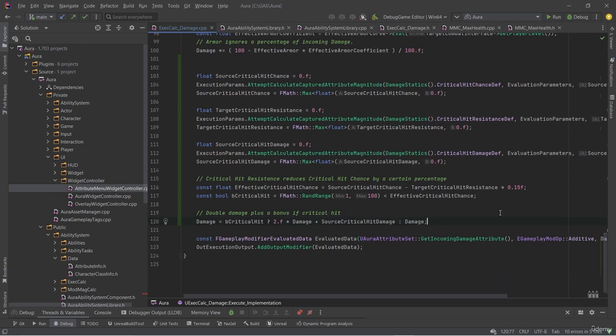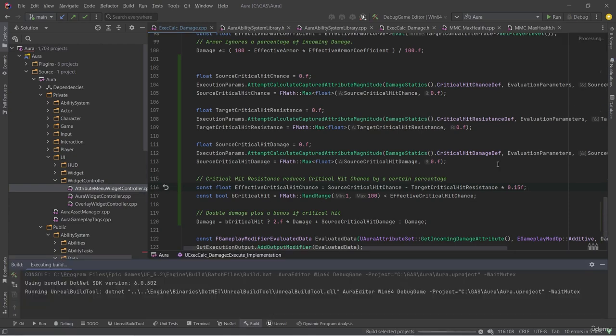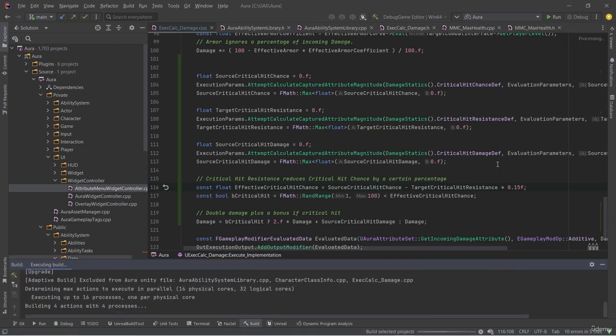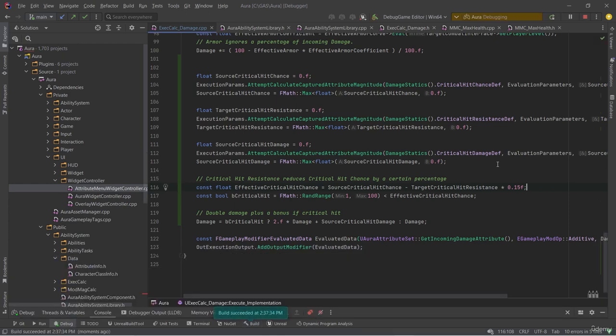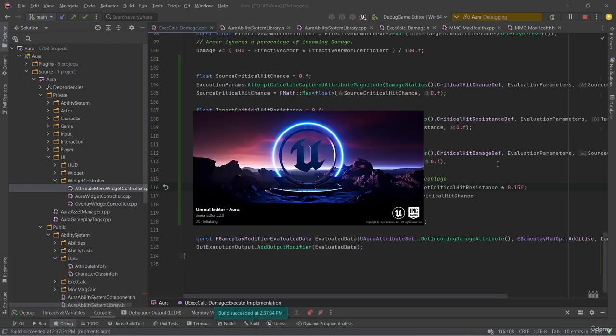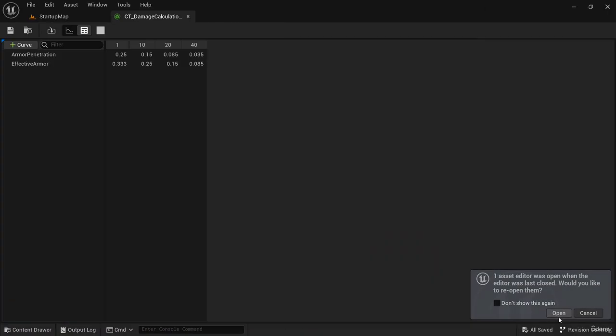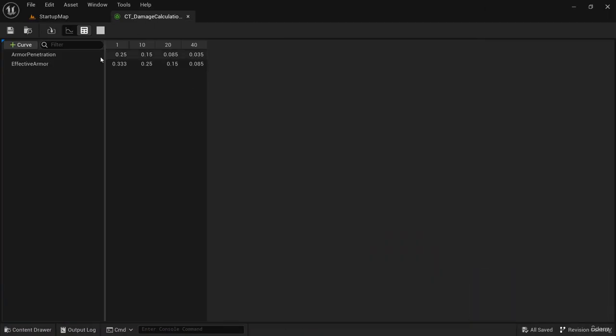Okay, so we're scaling target critical hit resistance by 0.15, but we could easily make this data-driven. That was the bonus part of the challenge. So why don't we go ahead and launch the editor, and then we can go ahead and tackle this bonus part of the challenge by adding a curve to our curve table for damage coefficients. So I'm going to go ahead and open up my CT damage calculation coefficients and add a curve and rename the curve to critical hit resistance.